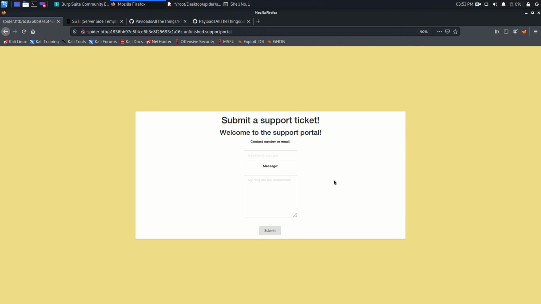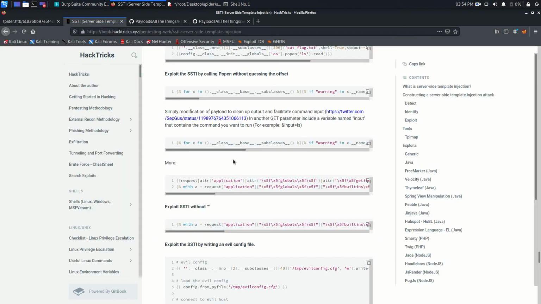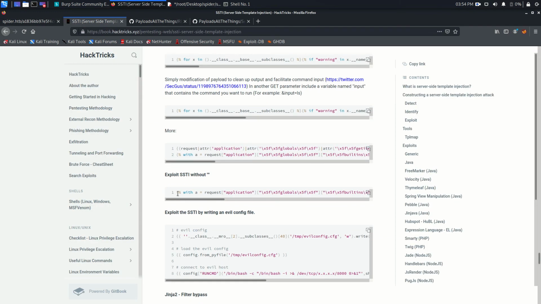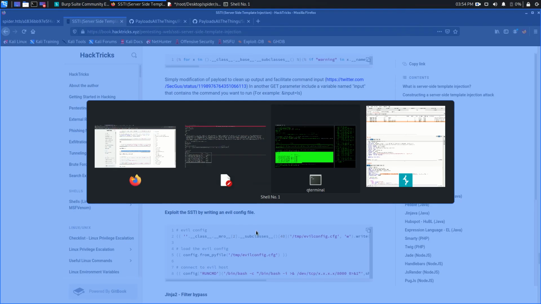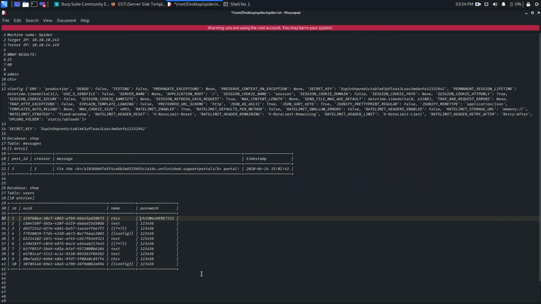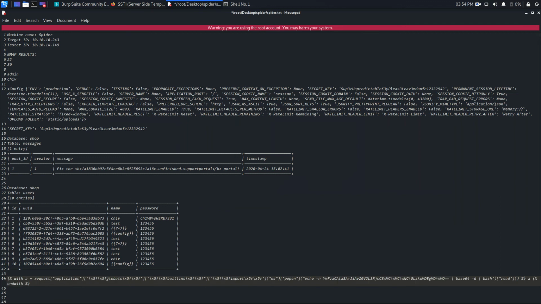As we know, this application is using template pages and is vulnerable to SSTI. So maybe this page is also vulnerable to SSTI. I use the reverse shell payload here and that works. If you go to HackTricks and take this, copy and paste it here so that we can change what we need.